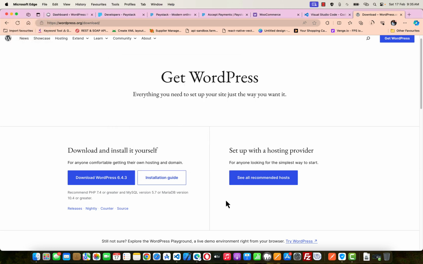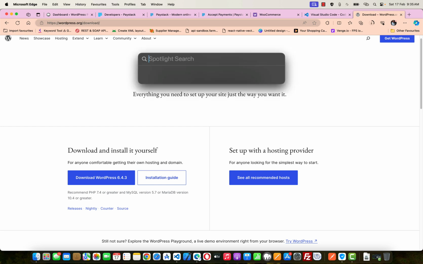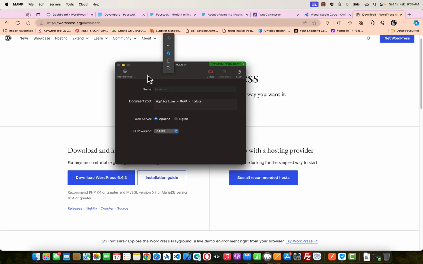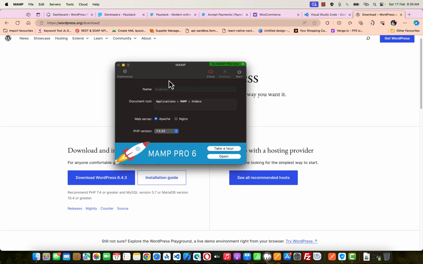The next thing you would like to do once you install your server is to search for it. So click on this search icon and search for MAMP server. MAMP server. Then you click on the free version. Don't click on the pro. Click on the free version. When you click on the free version, the free version will pop up.